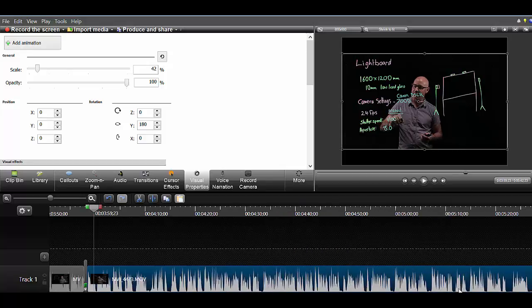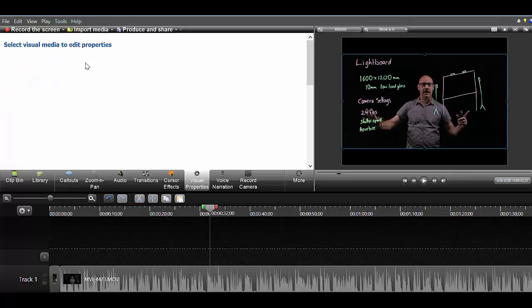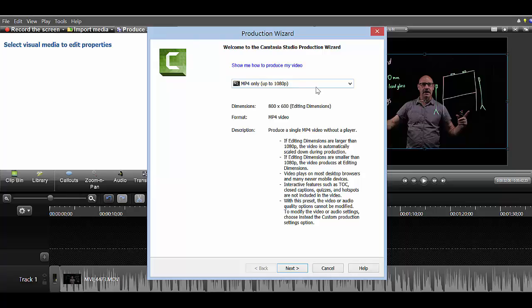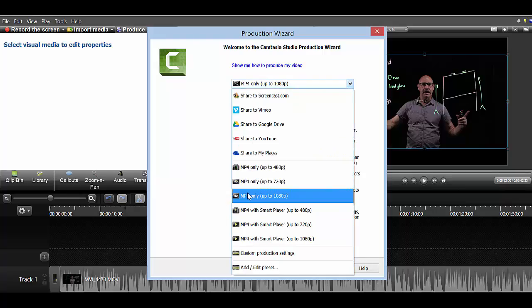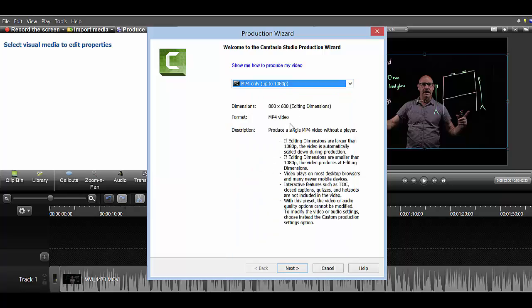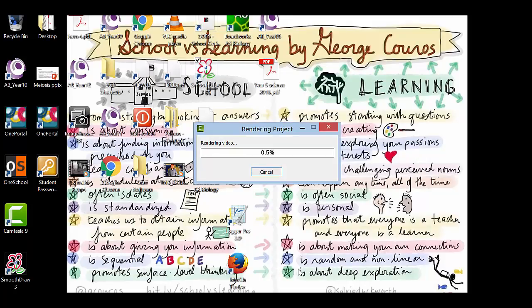The next thing, of course, is we need to do a bit of trimming at the end, and then finally we just need to produce it. So click on produce and choose what format you want it in, but I generally click on MP4 only and up to 1080. Click on next, give it a title, click on finish, and now it'll render.